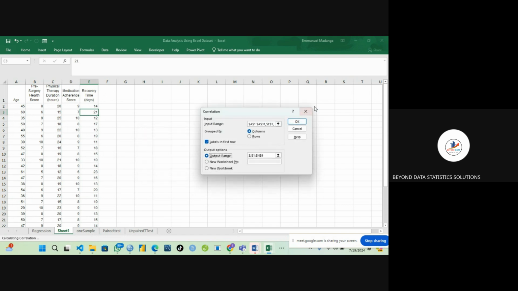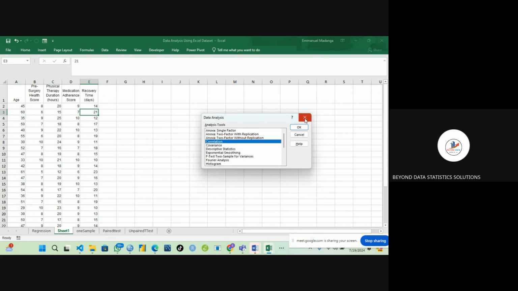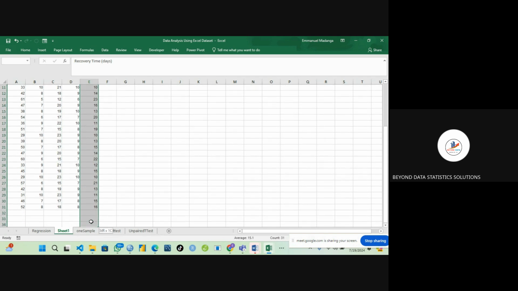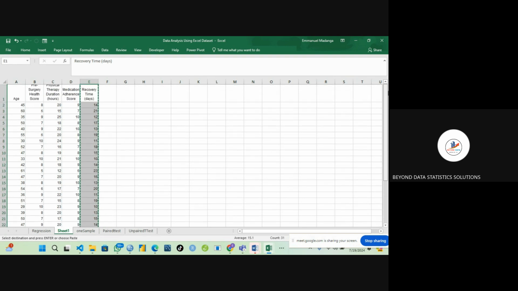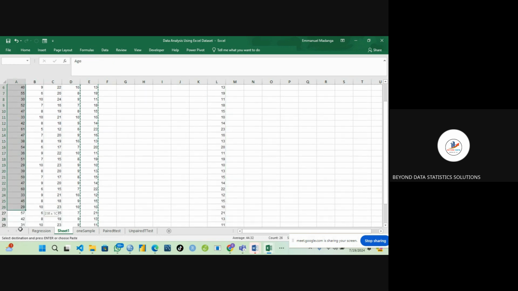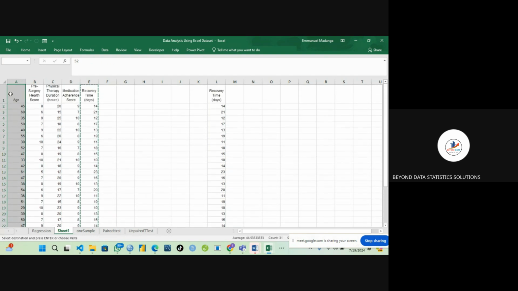The correlation output must be contiguous. Okay, it's telling me that it must be contiguous. So that tells us that we have to copy this and put it at the same place if we want to assess with the correlation. It does not want us to select from different locations. So let's just put these two variables together by copying and pasting age and recovery time together like this. And then now I can repeat the procedure.